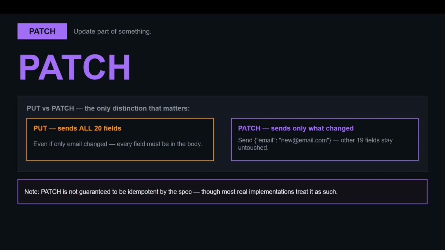But on the other side, if you are using PUT, you have to send the full 20 fields. Another thing is PATCH is not guaranteed to be idempotent, though in practice most implementations treat it as idempotent. The spec also allows for non-idempotent patches, like incrementing a value by 1. So if you're incrementing a value by 1 and you send it multiple times, you are going to get an increase each time. So use PATCH to update an email, to change a product price, and to toggle a setting.